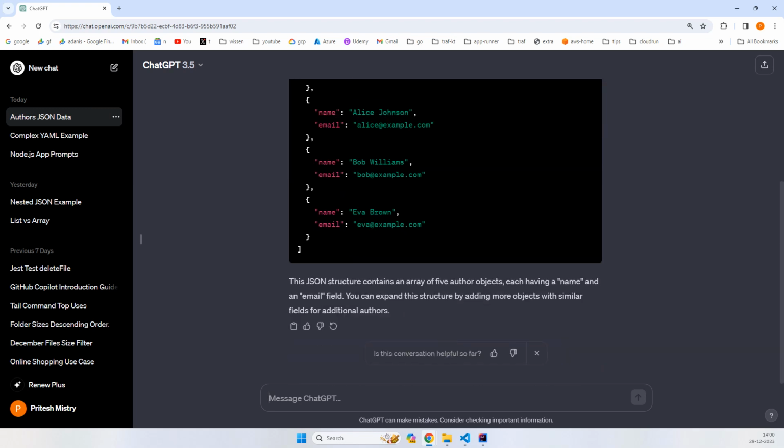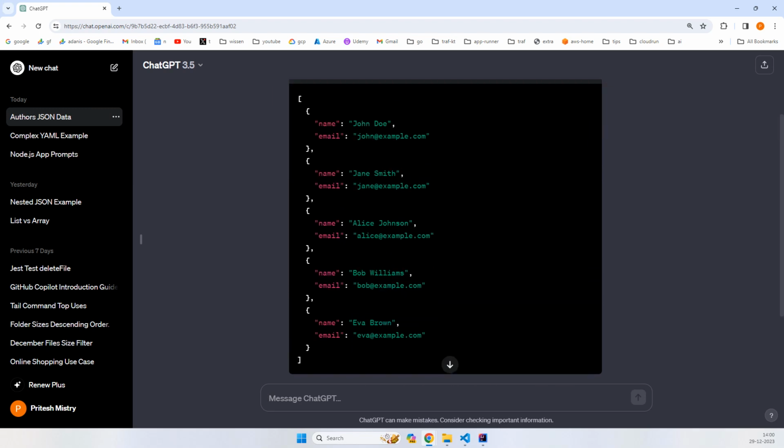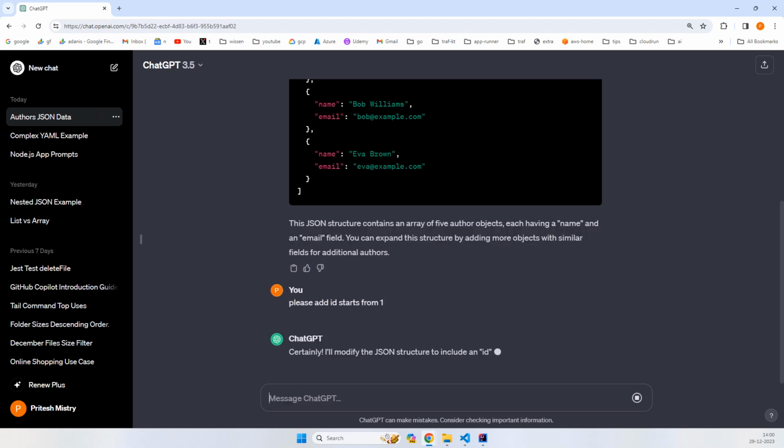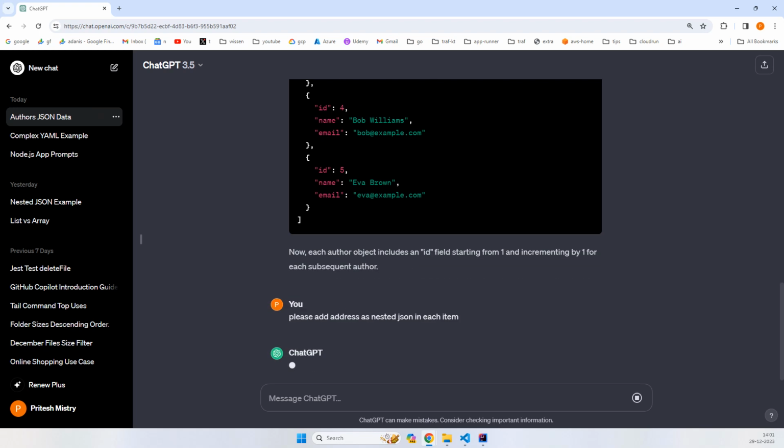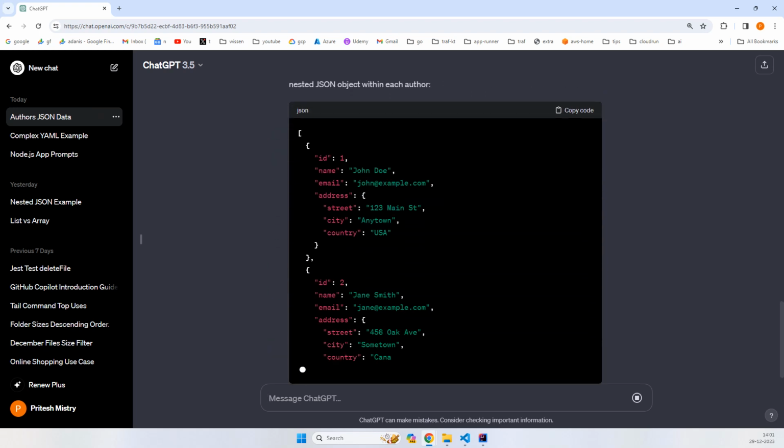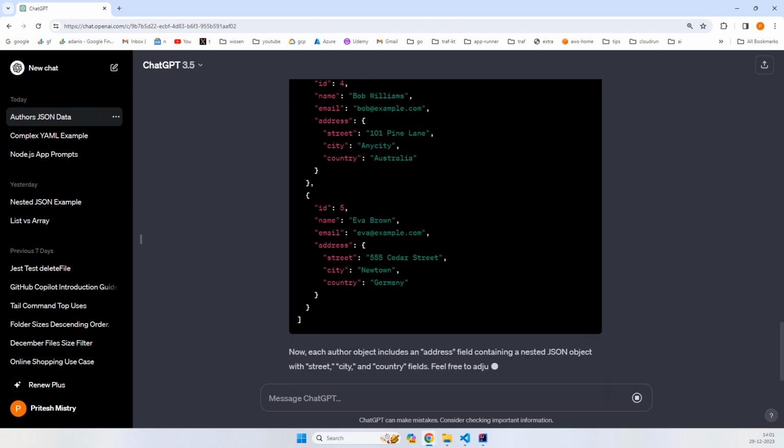Now what I want, I just want an ID itself as well, right? Please add ID start from 1 to 5. It's okay, fine, we can say 1 as well. So now we have an ID itself. Now what I want is please add address as nested JSON in each item. Now we have a nested JSON example as well.